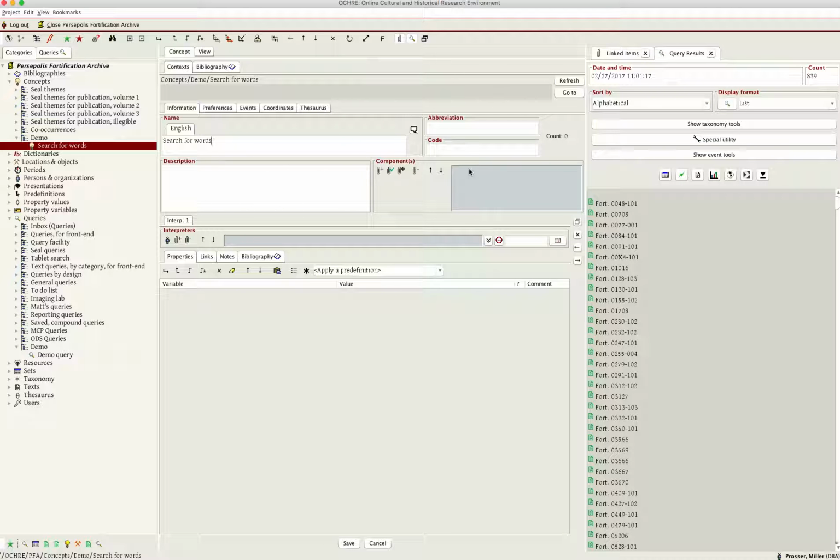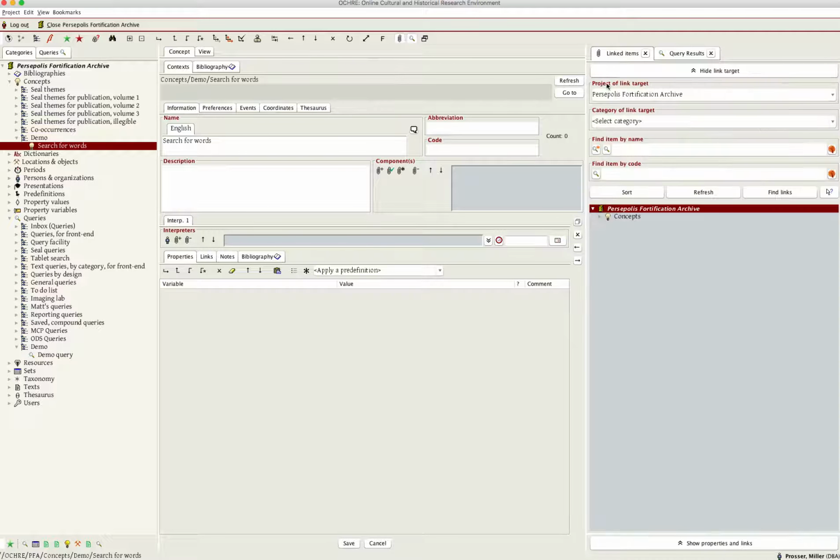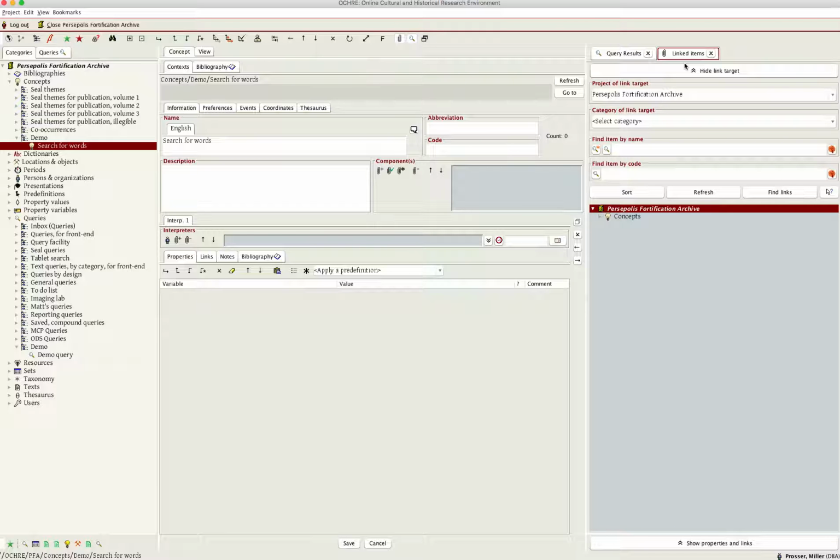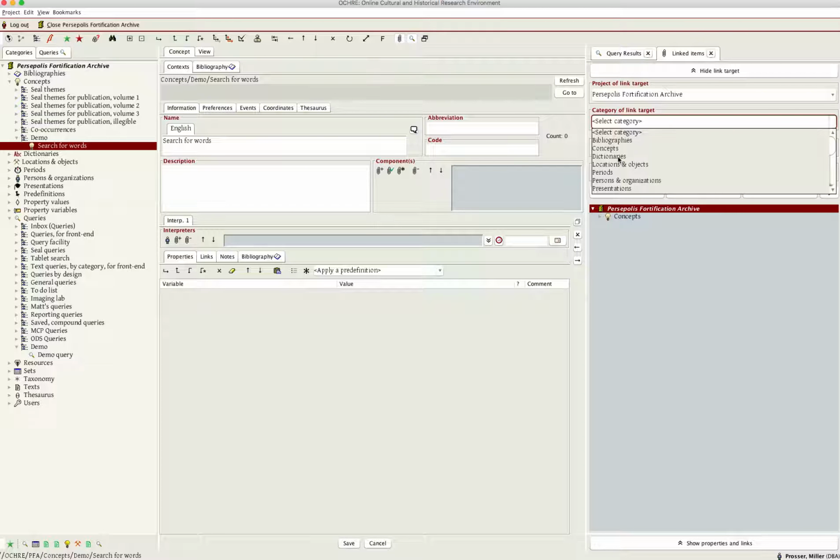Okay, so this components pane is where we will add the words that we're going to search for. And the sequence in which we add them is important. That will tell the query the sequence that we expect to find them in the text. So how to add words to this components pane. Come to the linked items panel. If it's not open already, you can open it with your paperclip button here. There it is. And then we need to choose some words from the dictionary.